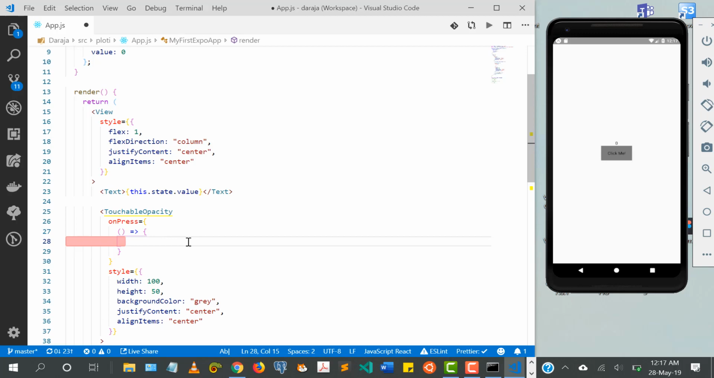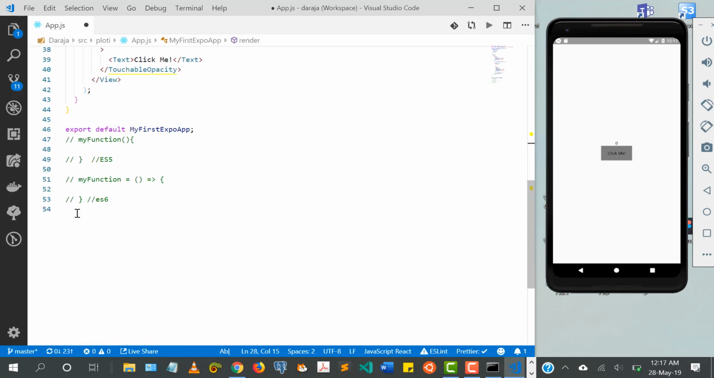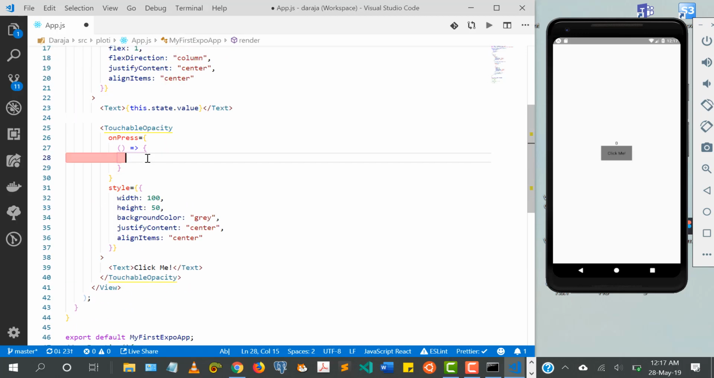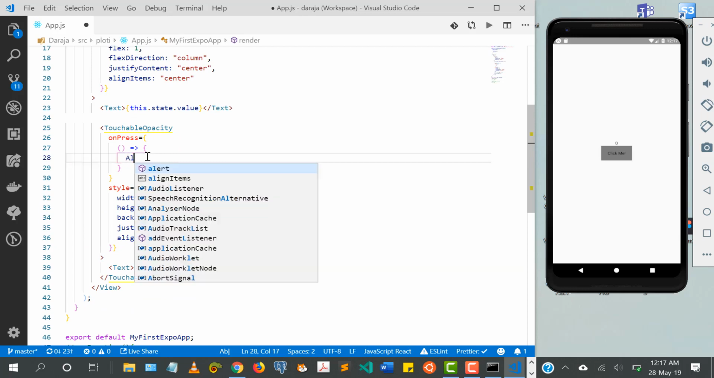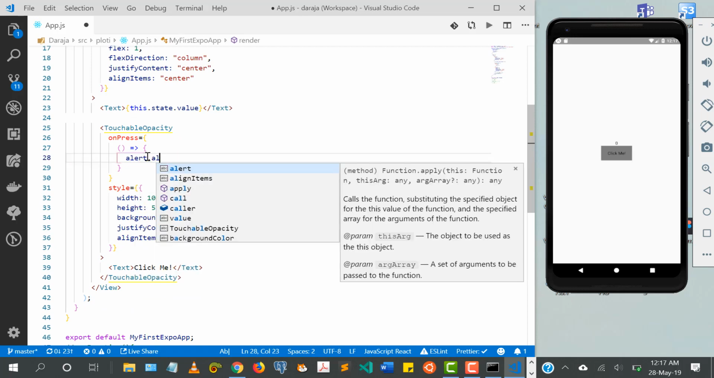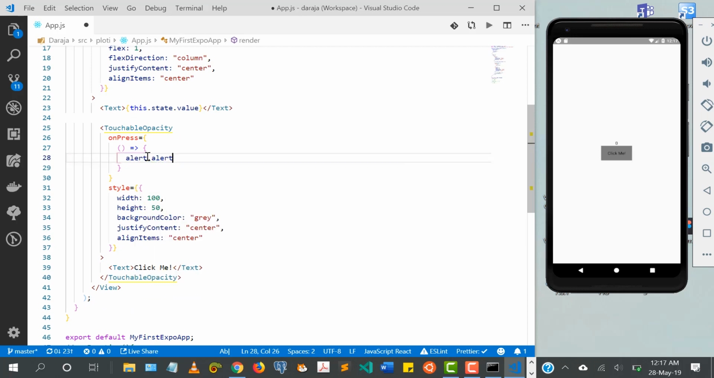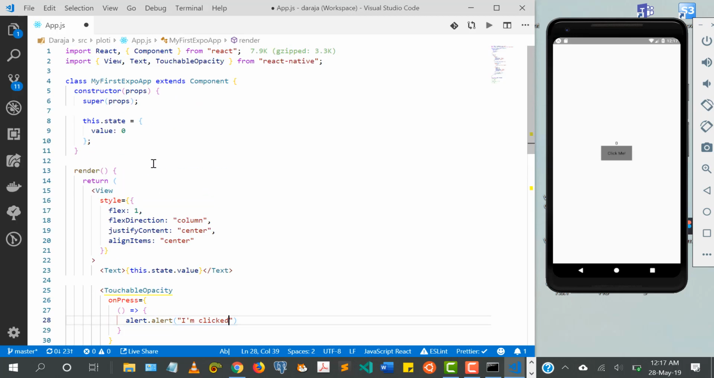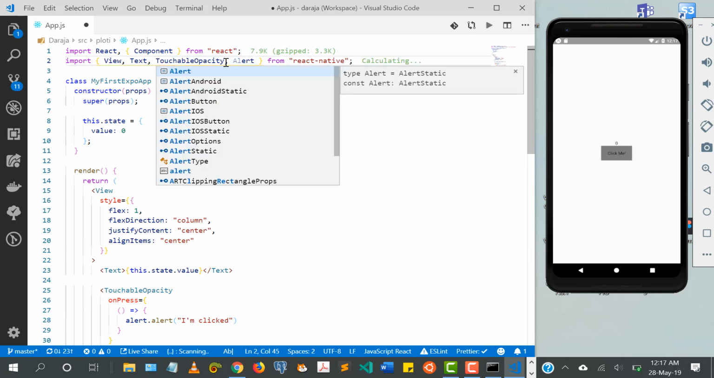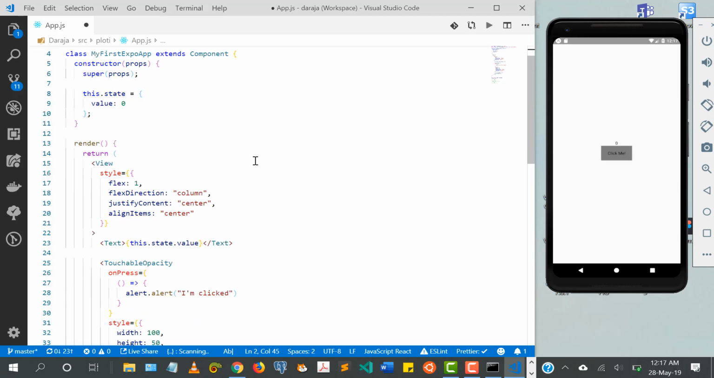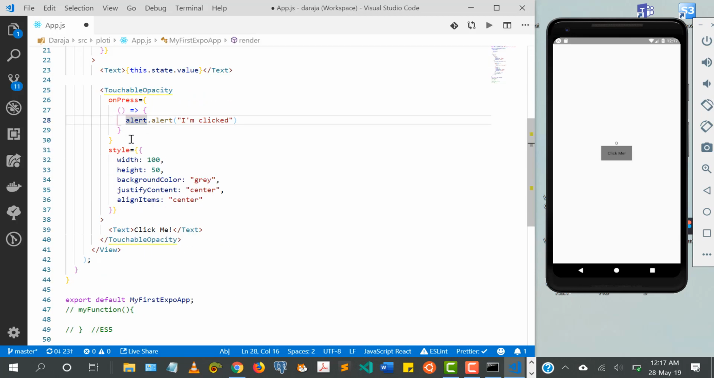Remember we said here we have two functions. Here we use an ES6 function, and I can say alert, and I'm going to say click. Again, don't worry too much about onPress and all this weird JavaScript thing that is happening. And I need to import something called alert from React Native, and it needs to be capital.